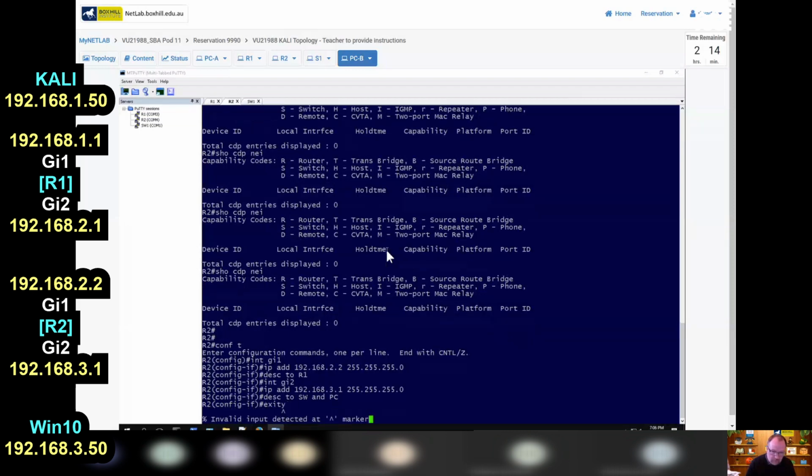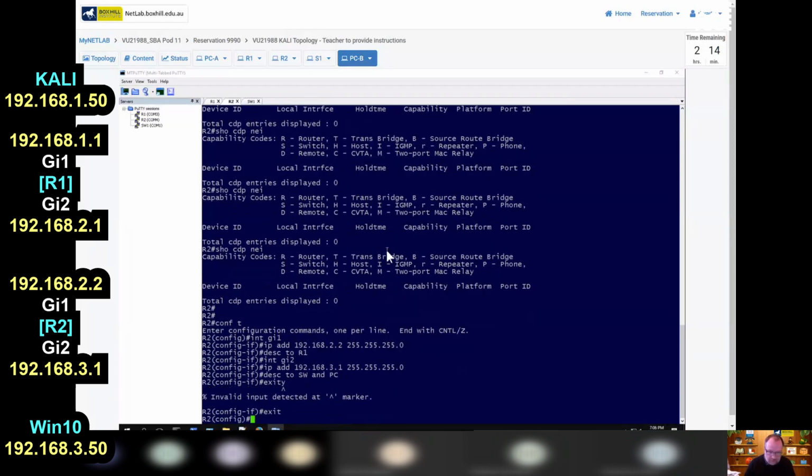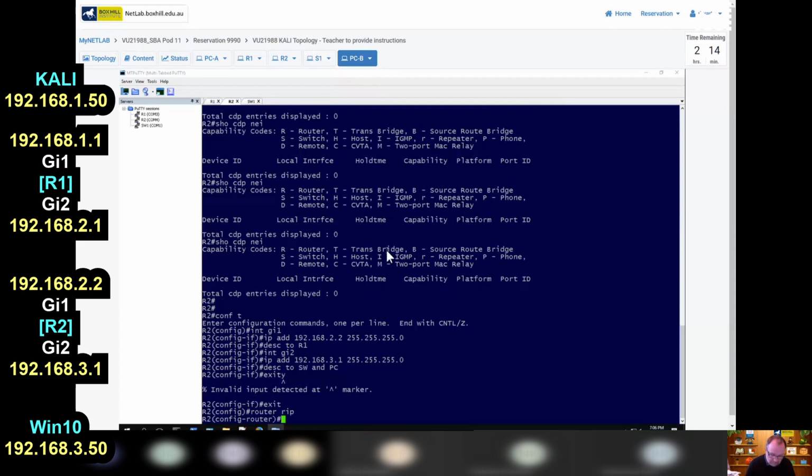Now what we might do is we might enable a simple routing protocol just to prove that everything works. So we'll do RIP because that's super duper simple.